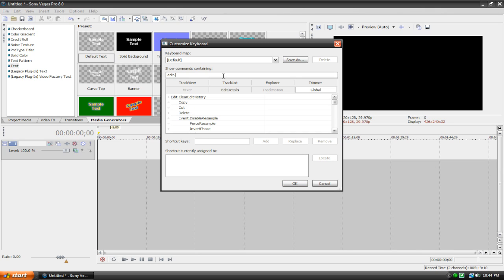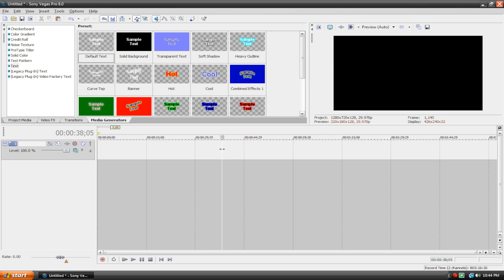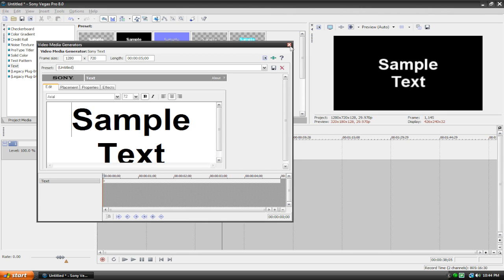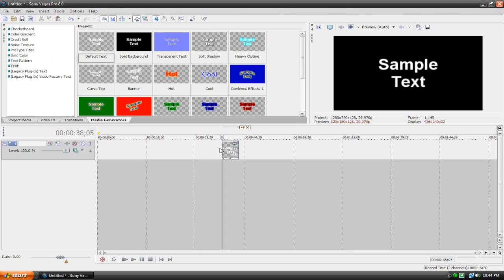Now if I go back here and type text and bring up insert text media, I can now put control T. And then it shows that there are no actions occupying control T. So I am free to use control T on my insert text media. Again, make sure you're under global. Now if we hit add, then hit OK, I can just go over here, hit control T, and it pops up my text media. It's that easy, and you can do that with literally every single action in Sony Vegas.